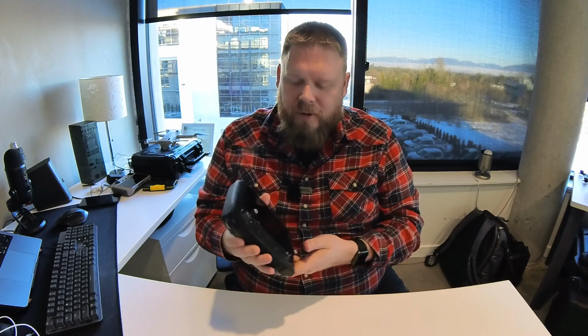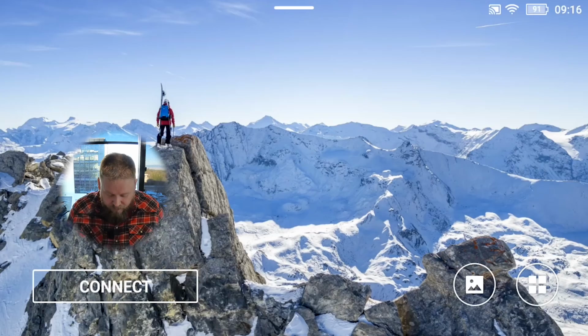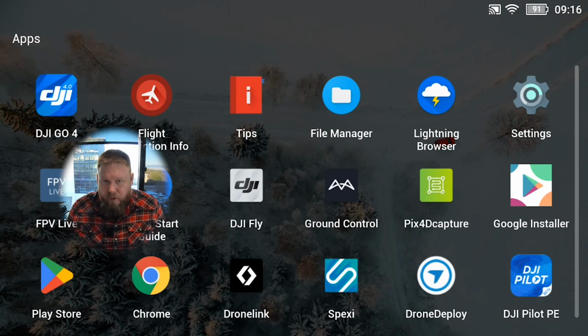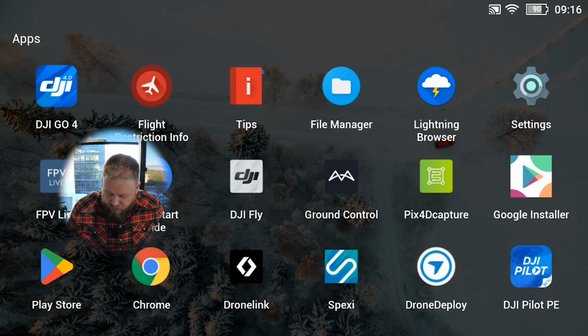And what I've done is I've installed DJI Pilot PE, which is the private edition of the enterprise flight planning software. So why am I doing this? Well, so I have DJI automated mapping capability without using a third-party SDK mapping software. You can see I've got the DJI Go 4, which is the built-in flight control software. And then I've also got Pix4D Capture, Ground Control, Drone Link, Spexy, Drone Deploy, and DJI Pilot PE.